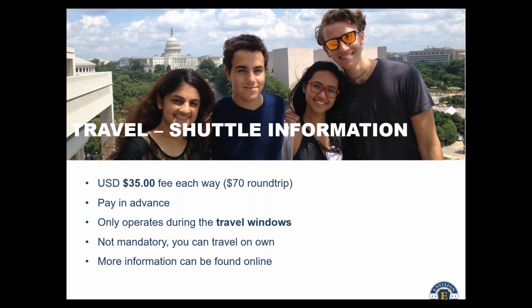So ensure that you understand the travel window so you can arrive within that travel window for arrival day. It should be 2 p.m. to 8 p.m. Eastern Standard Time. So make sure you read through that information, and if you select this option, pay in advance and we will accommodate you and we'll see you at the airport.